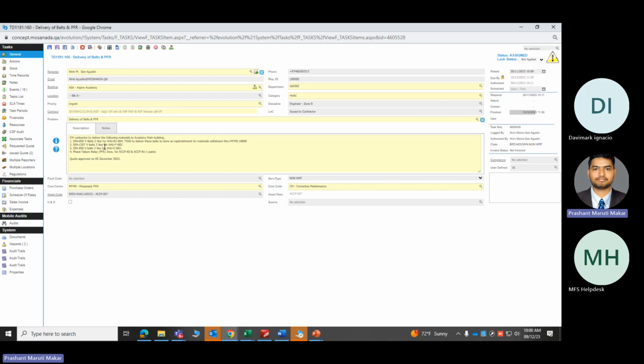They want some belts for AHU, and this is the task they have raised. When the engineer has raised this task, you can see it. These are all Aspire Academy related tasks for the HVAC category. From here you can see this is a breakdown task.